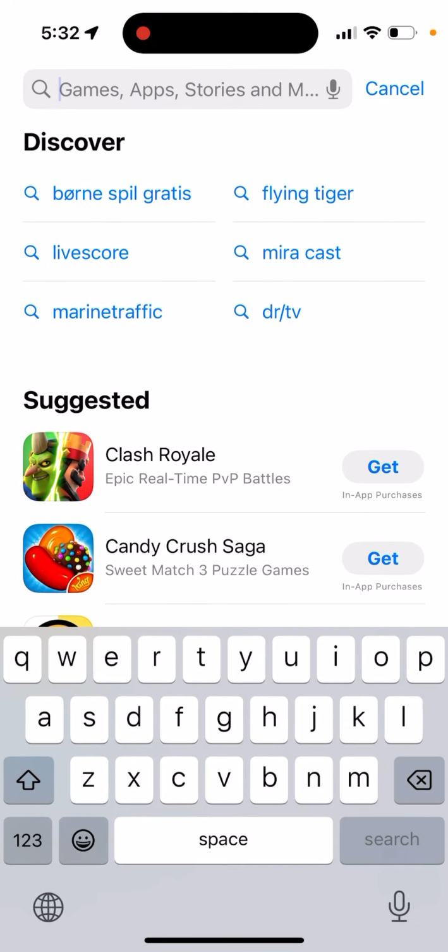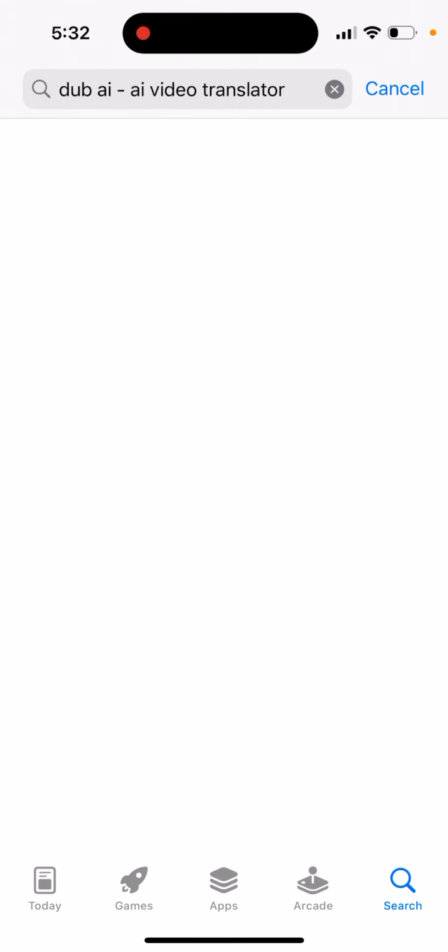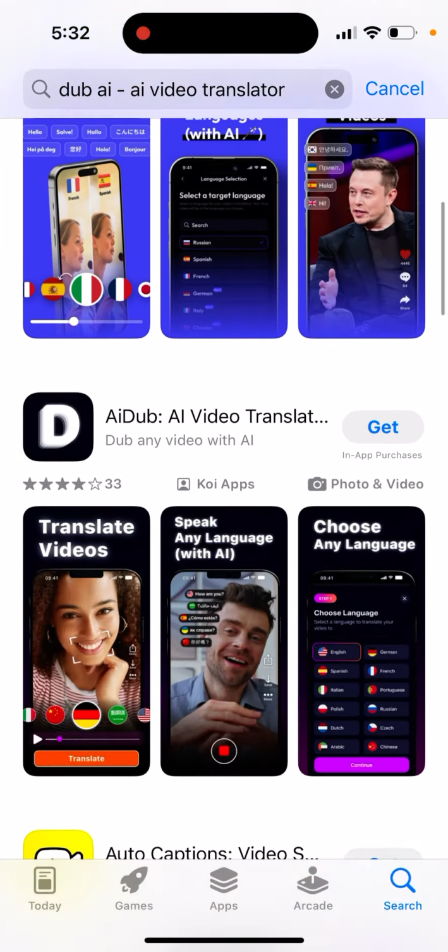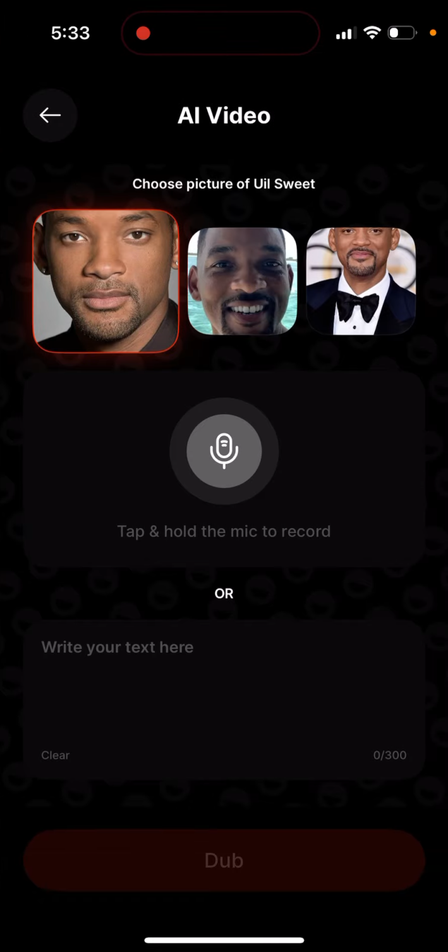Let's take a look at this app. It's called Dub AI. It's a dubbing app where you can just, oops, not this one. So I actually got this one, Dub AI, AI deepfake video cloning. So here, for example, you can just create AI video.